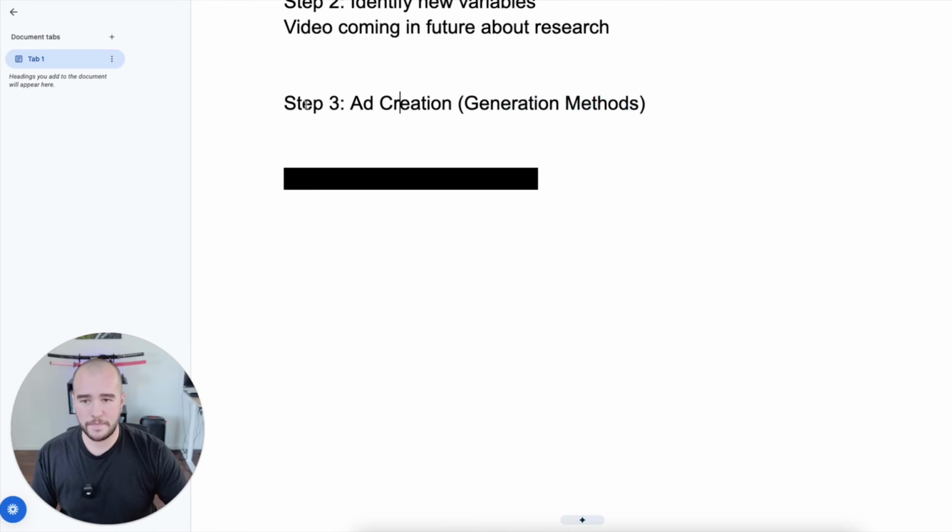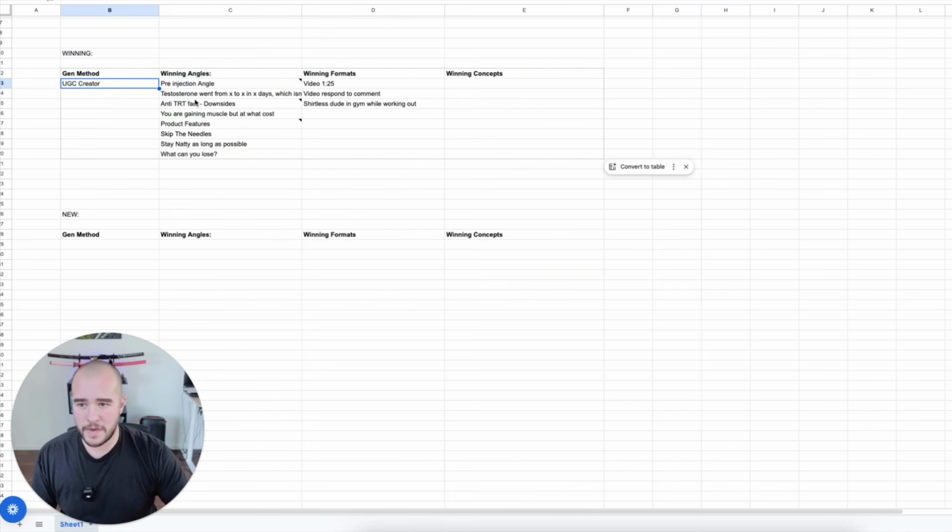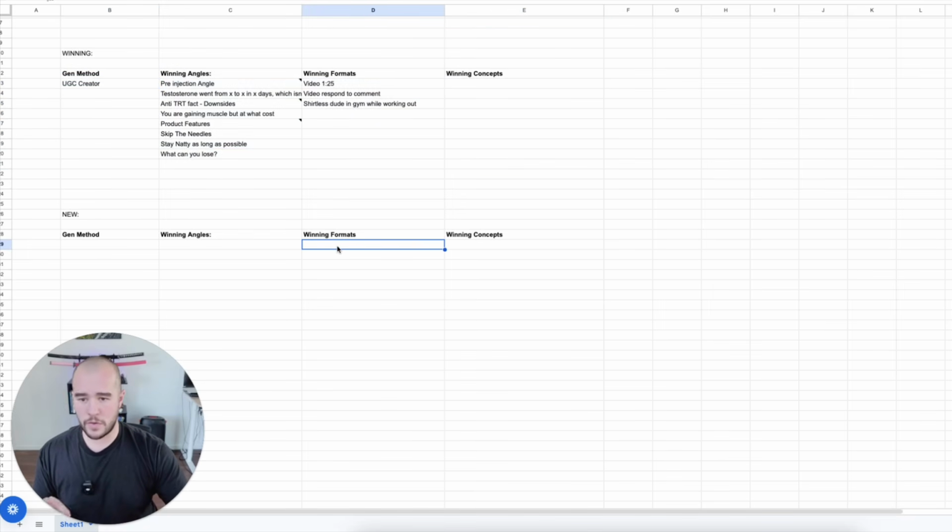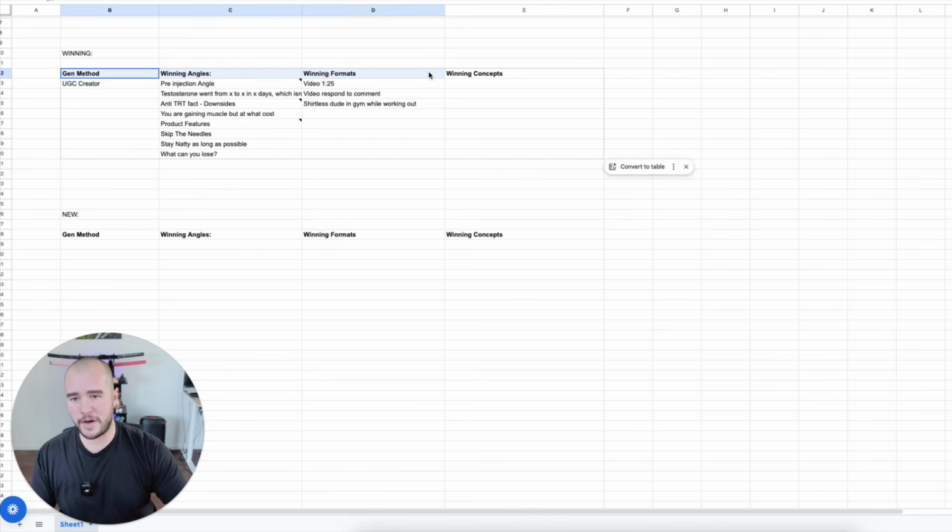And when you're actually creating your ads, basically what you're going to want to do is pay attention to what was working and then try to think of ways that you can mix in new winning angles or new winning formats. There's three variables here. I'll say it like this: generation method, angles, and formats. And I like to only test one of those at a time.